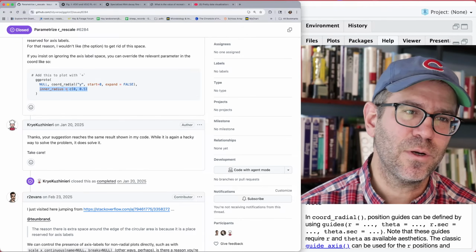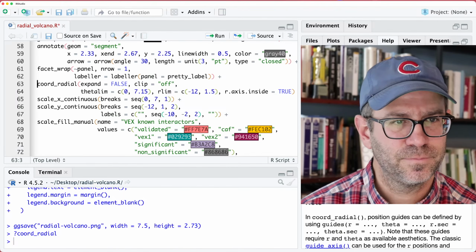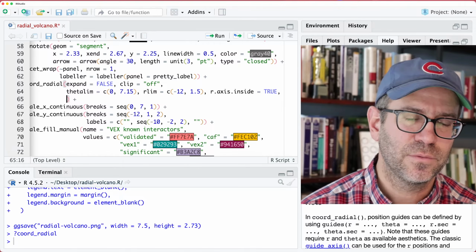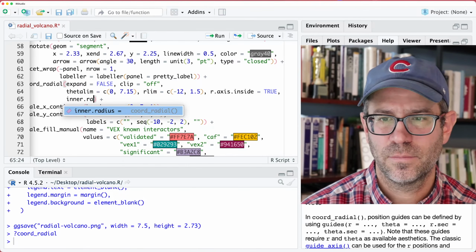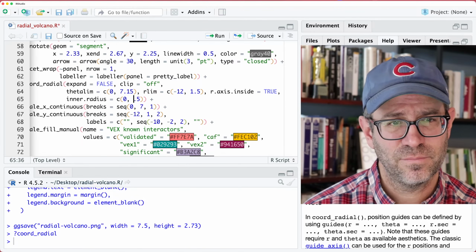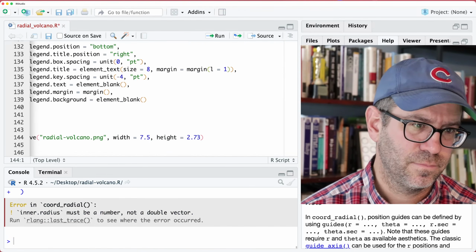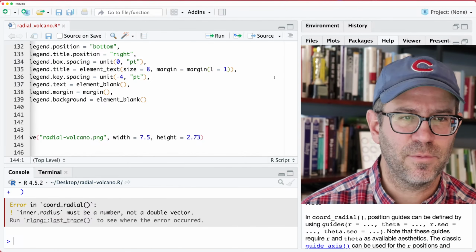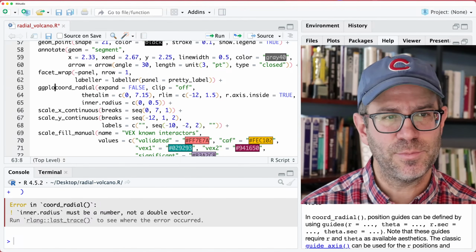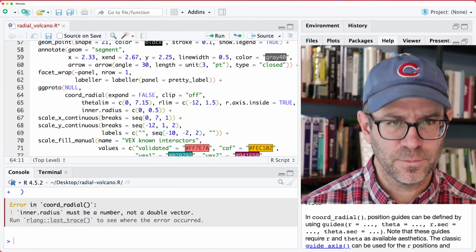I want to try something. I wonder if I can use this directly in coord_radial. So let's try this. I feel like it's changing the inside of the thing, right? The inner radius. Can I do 0 and 0.5? Let's see. Nope, it has to be a number, not a double vector. Okay, so much for that idea. So again, we'll go back to this and we'll do ggproto NULL, and then we've got our coord_radial.